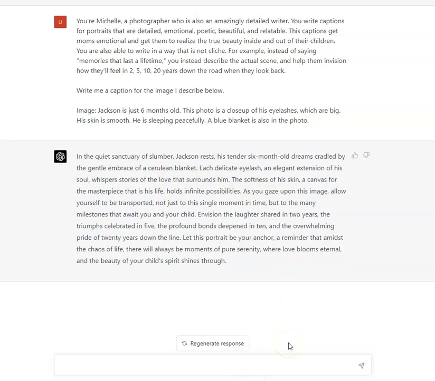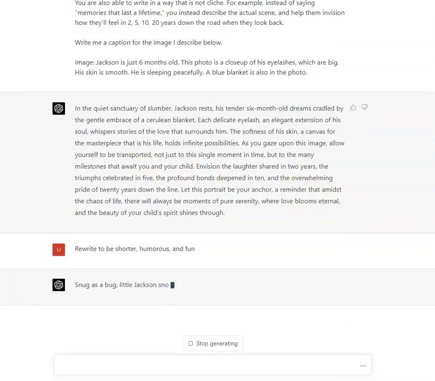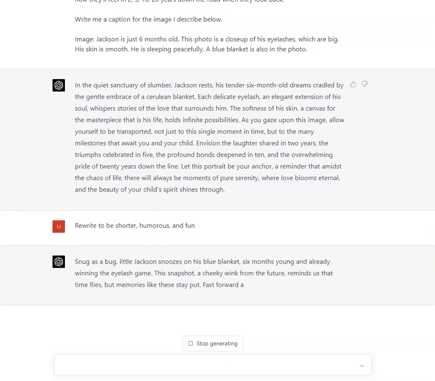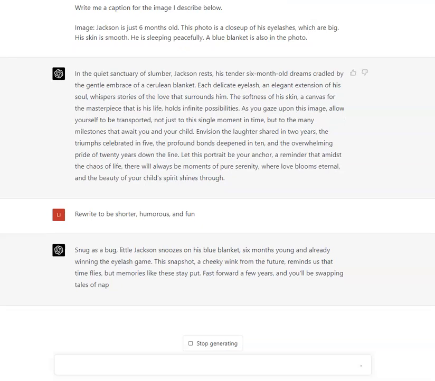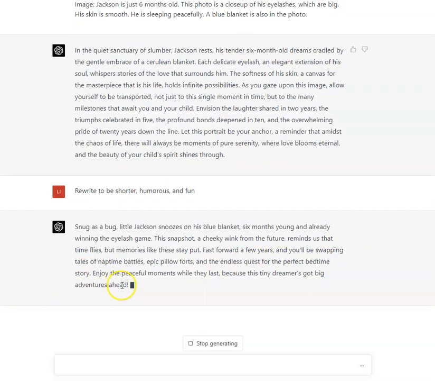The other thing you can do is I could say, okay, that's good now, but rewrite to be shorter, humorous, and fun, and let's just see what happens. Snug as a bug, little Jackson snoozes on his blue blanket, 6 months young and already winning the eyelash game. This snapshot, a cheeky wink from the future, reminds us that time flies, but memories like these stay put. Fast forward a few years, and you'll be swapping tales of naptime battles, epic pillow forts, and the endless quest for the perfect bedtime story. Enjoy the peaceful moments while they last, because this tiny dreamer's got big adventures ahead.